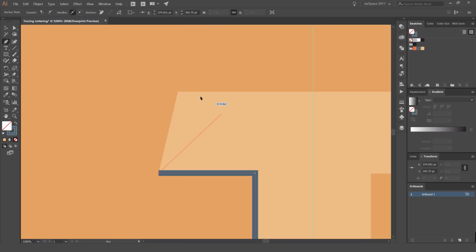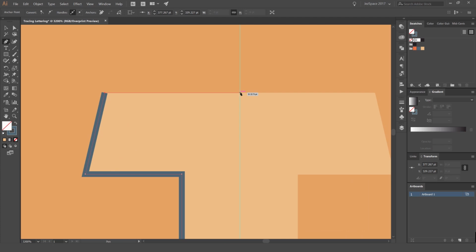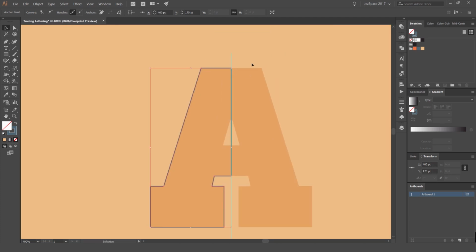And for this one, because it's not an angle, you can't hold shift, so you're going to have to use your mouse. Zoom in as close as you can and click on the point. Hold shift there. And then finally connect this last shape.